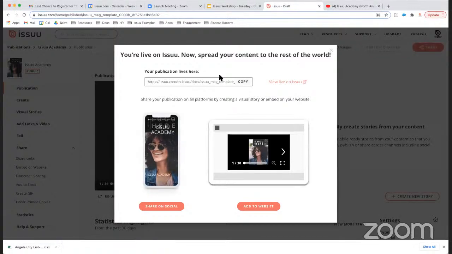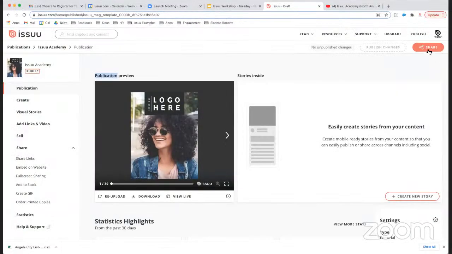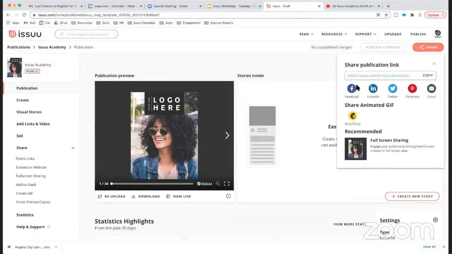Okay, and so here you can see there are a variety of options I can do. I can view it live on Issuu, I can share on my social media profile, or I can add it to my website. We also have this little share module on the upper right-hand corner, and this is just so that you can easily share out your document to any of the following social media widgets.